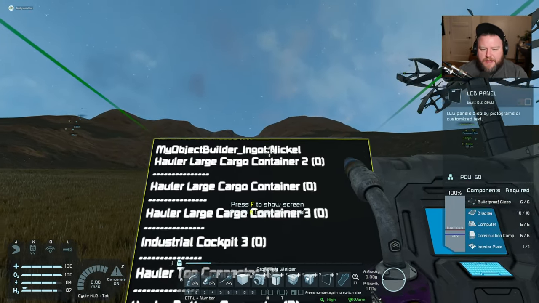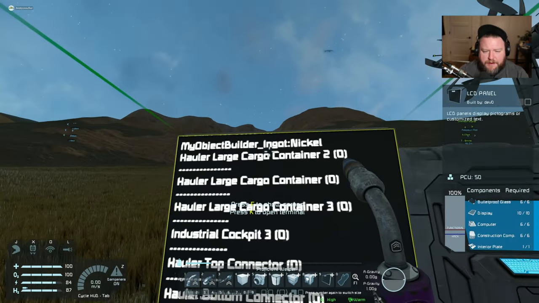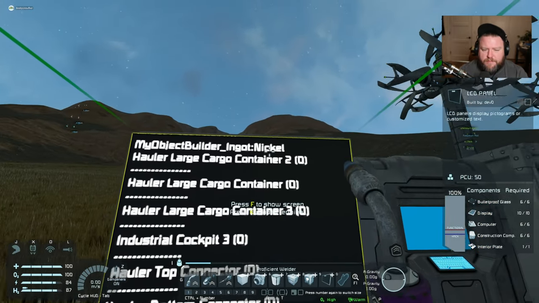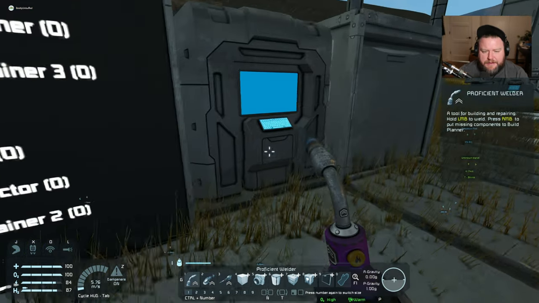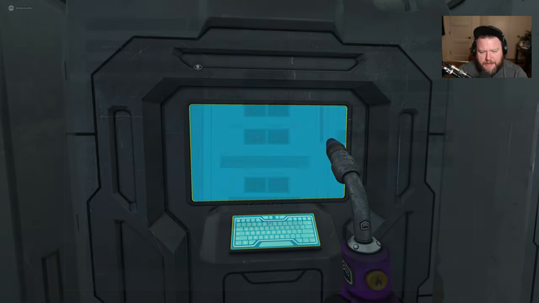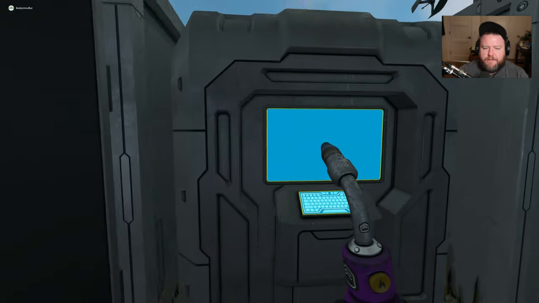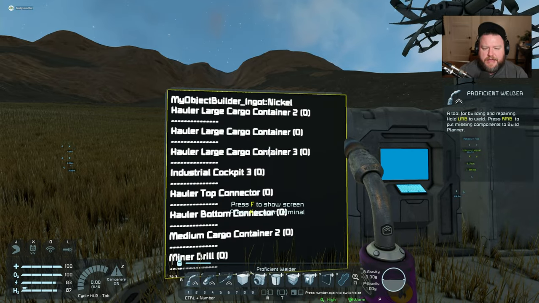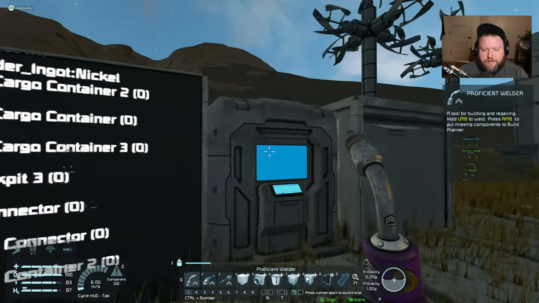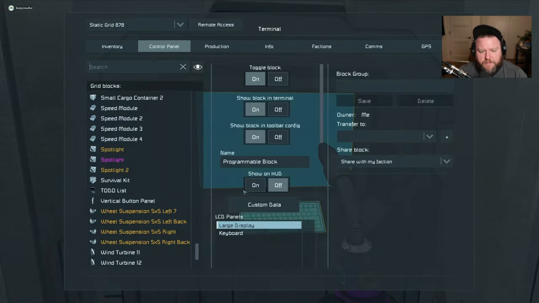So the colon here gave it away. I think this is one of the items. The subtype is nickel and the main type is my object builder ingot. And I think the reason why this is the only item that we see in this list is kind of like truncated. It's because we didn't specify to append on that write text.